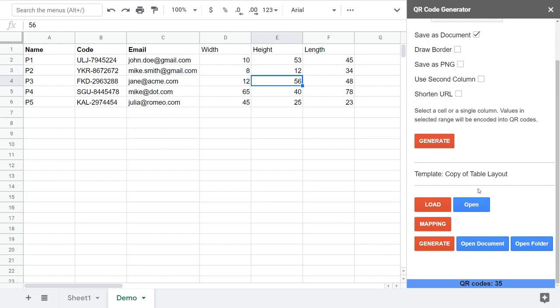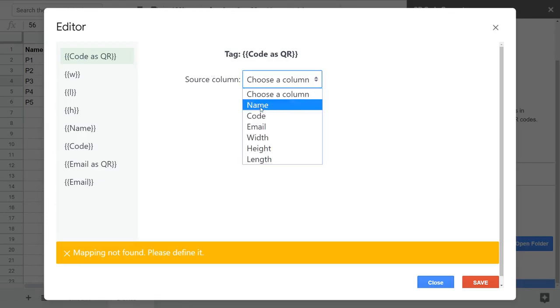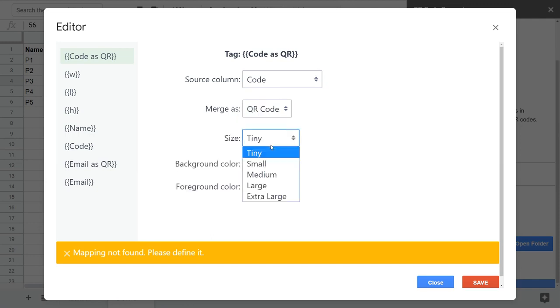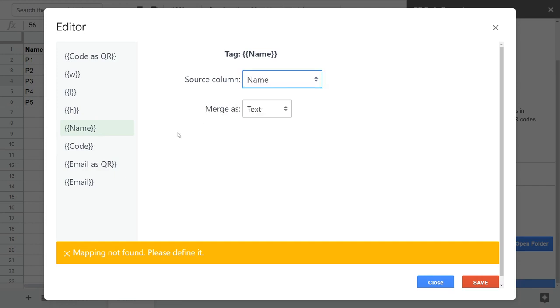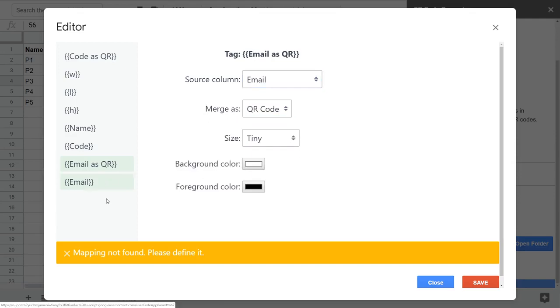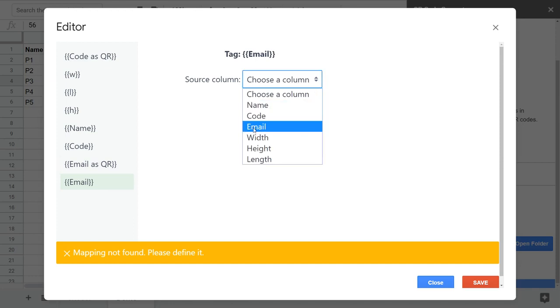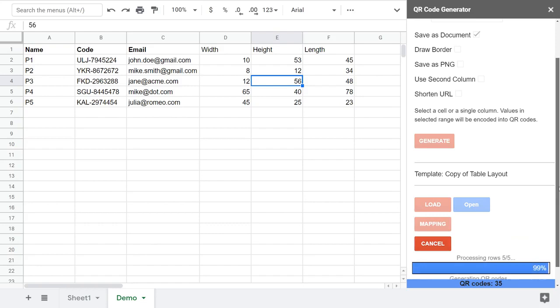And we need to do the mapping. So code is QR, we take values from the code column as a QR code in small size. We take width as a text, length and height. Okay, then we have name. We do name as text. We have a code that's gonna be again a text field. Email as QR, and we take it from email as a QR code, let's keep it tiny, and we have an email as text. Okay, we are done. And we can generate the output document and see how that's gonna look.